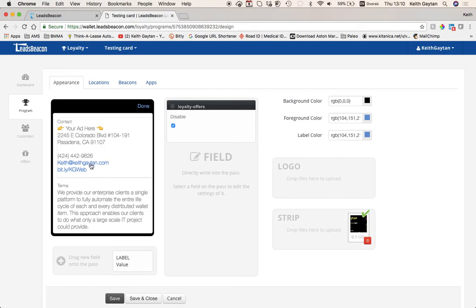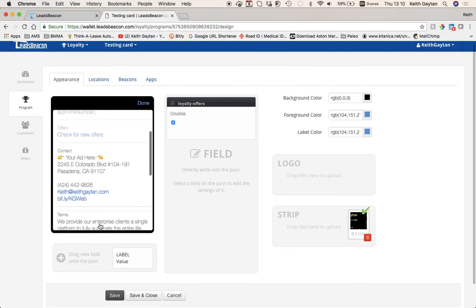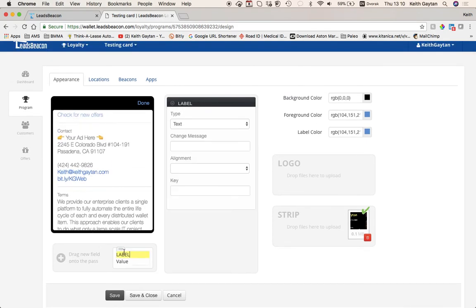They can click to go to email me. They can click to go to a web. They can see terms and conditions. I can even, if I want to, I can add something in here. If there's something else I want in here, I can put another tab in here and I can create a link to something else, like to my PWA. And I can put a link right in there.